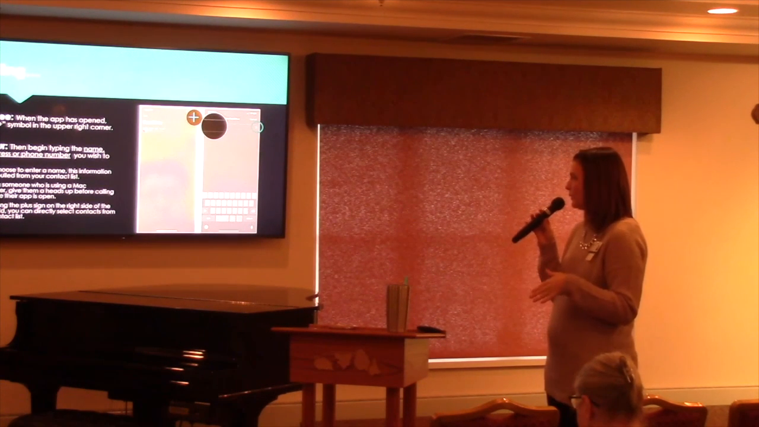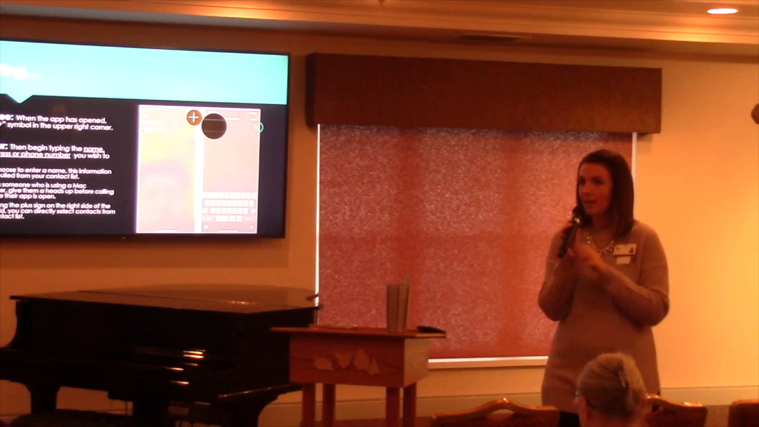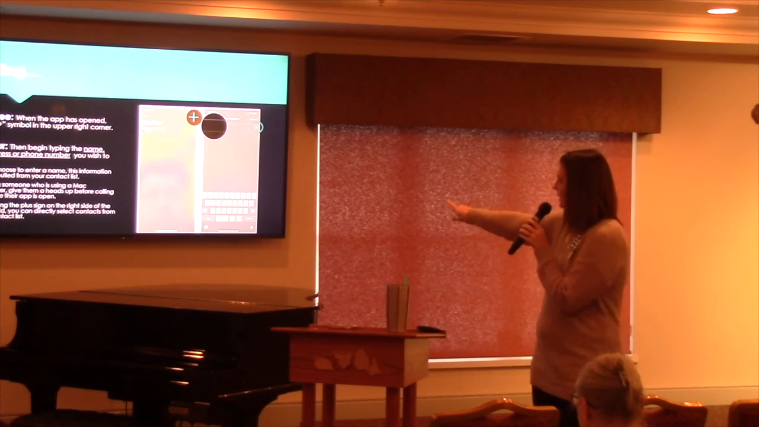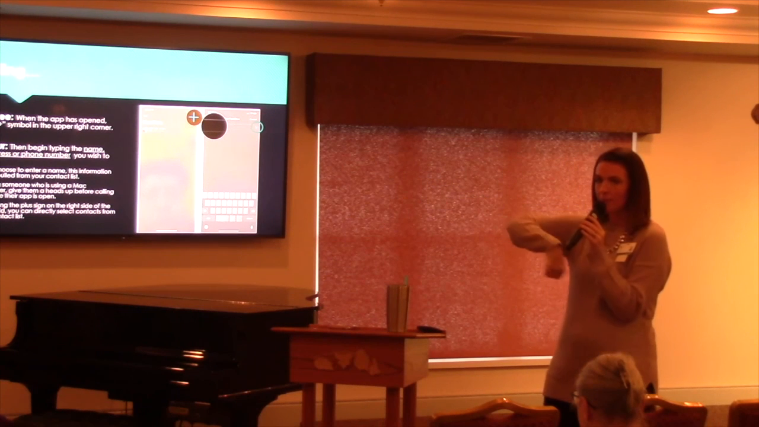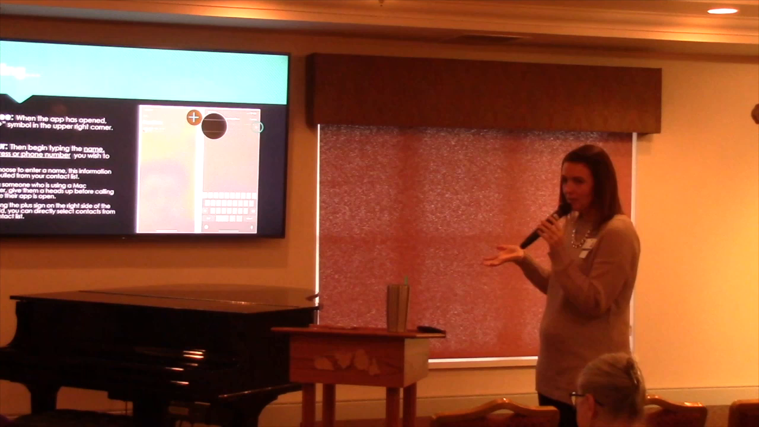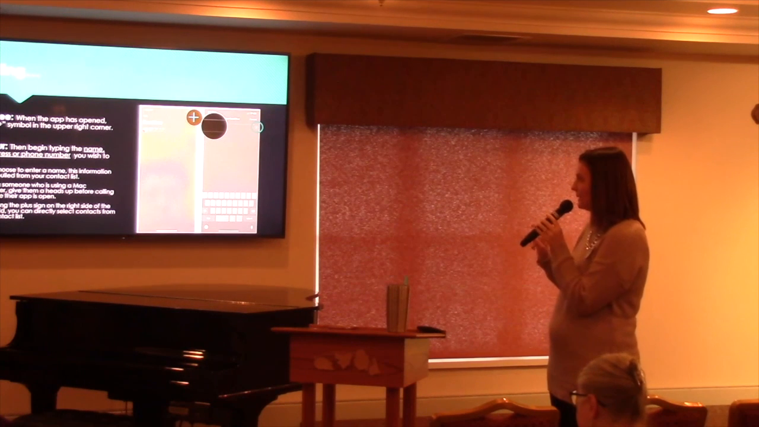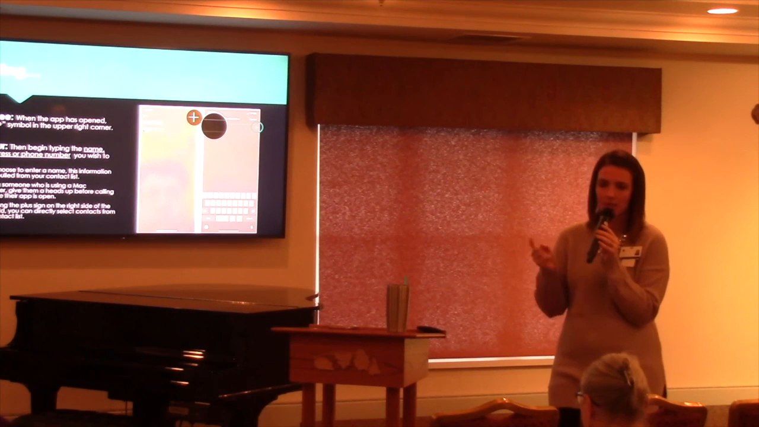What you're going to look for once the app is open is the blue plus sign in the upper right hand corner. We've got two screen images here, and we're looking at the one on the left. So you'll tap that plus sign in the upper right hand corner, and that's going to allow you to begin typing the name, email address, or phone number of the person you wish to contact.